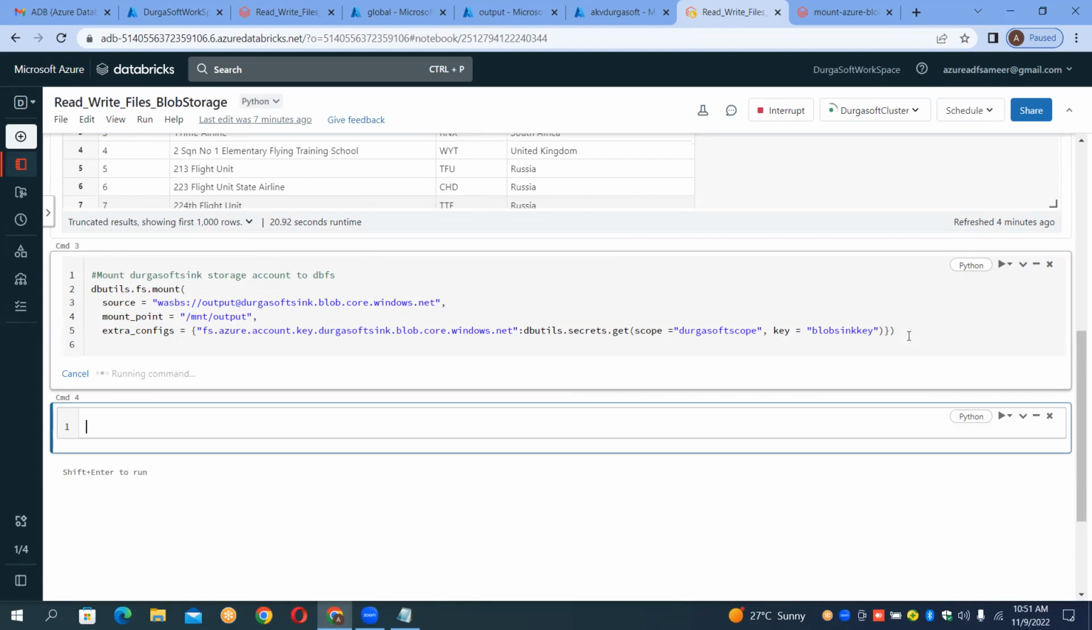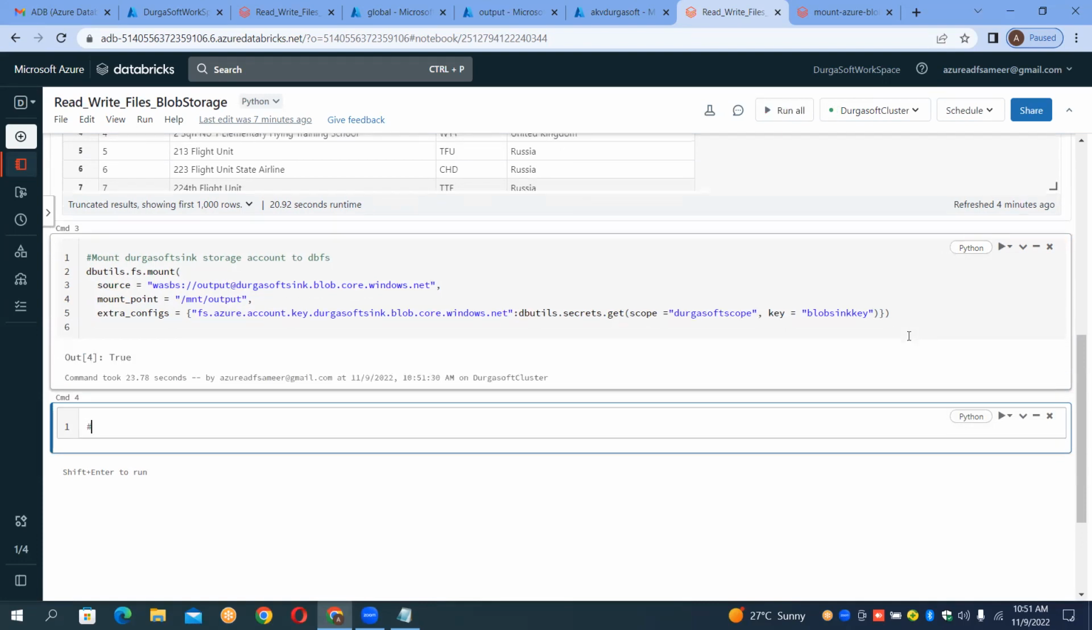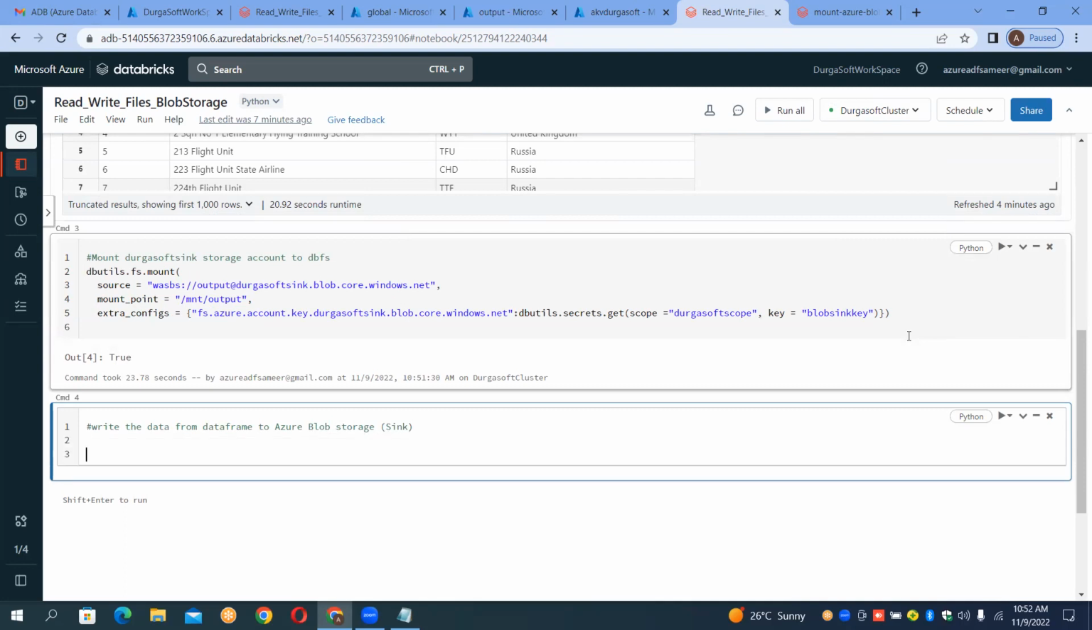that's it, guys. Now the next one is, what do you have? We can write the data frame. Right, guys. That should write the data from the data frame to Azure blob storage. Guys, that is called a sink. Am I right? Fine. Now use it here. Now how do we have to write?